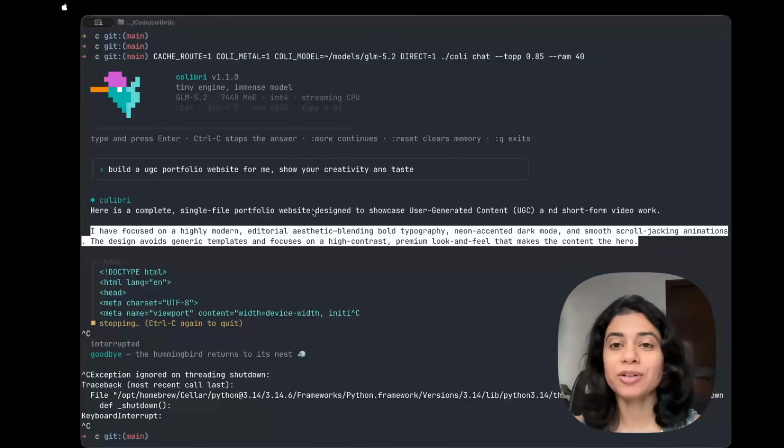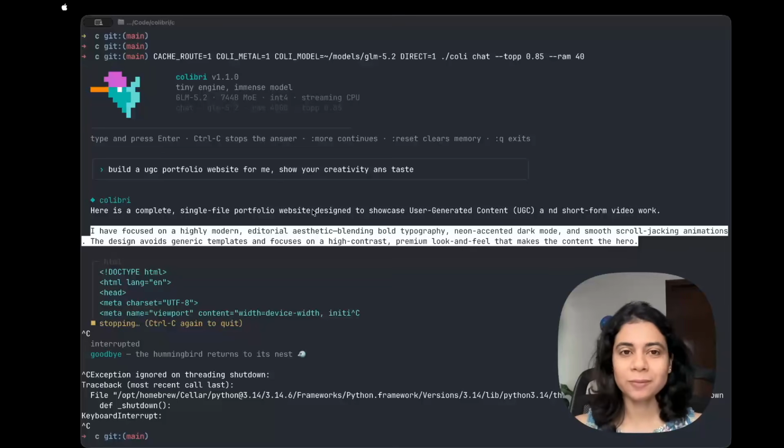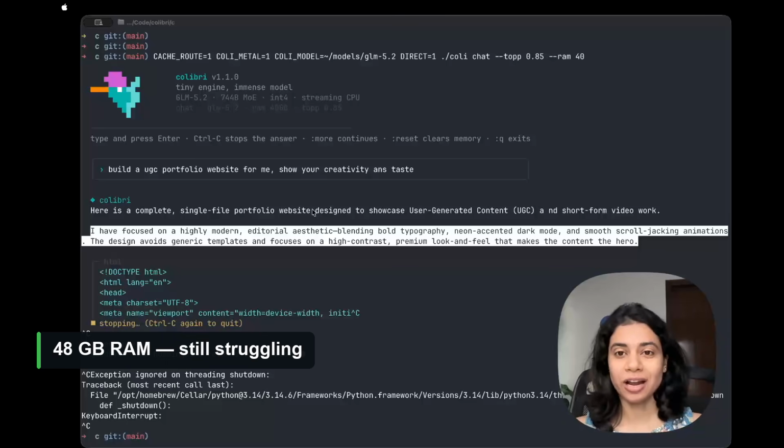So even though I'm able to run it on my Mac, I'm able to run this Colibri, which allows you to run GLM 5.2 on consumer hardware, but I wouldn't count it as usable because it takes a lot of load on the machine. Plus, I have to wait hours and hours, and sometimes when it's generating the response, it will just stop in between. So it's not reliable, even though Colibri says it's runnable on a 25 GB hardware, but that's clearly not the case. I have 48 GBs of RAM. I'm struggling with it.